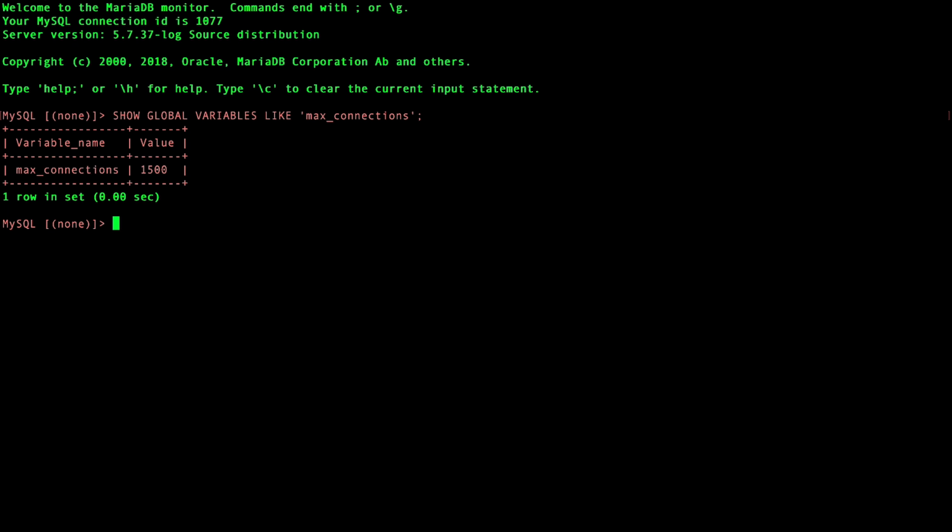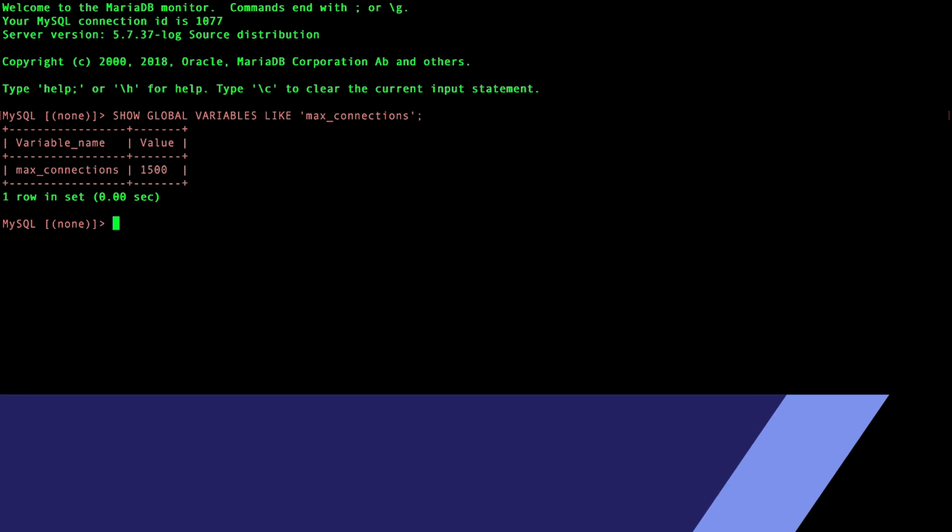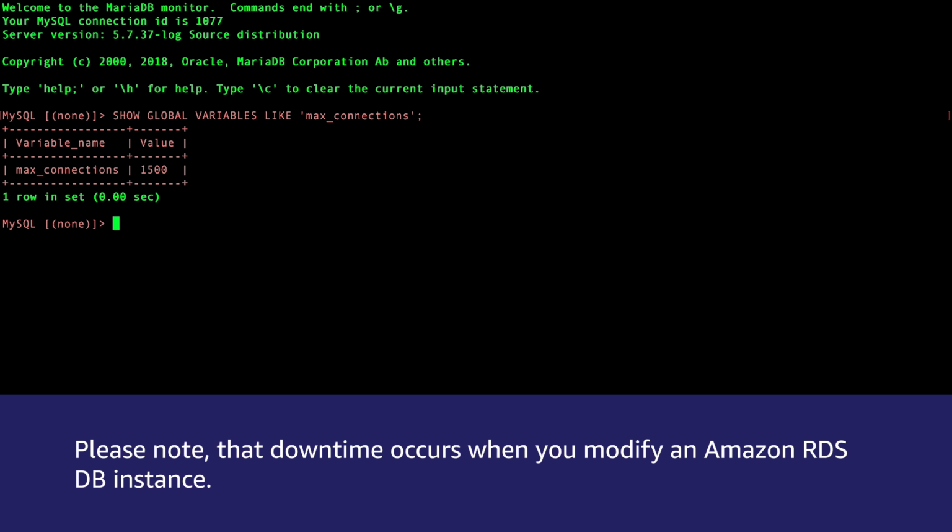You can also scale your DB instance up to a DB instance class with more memory to support your simultaneous database connection requirement. Please note that downtime occurs when you modify an Amazon RDS DB instance.